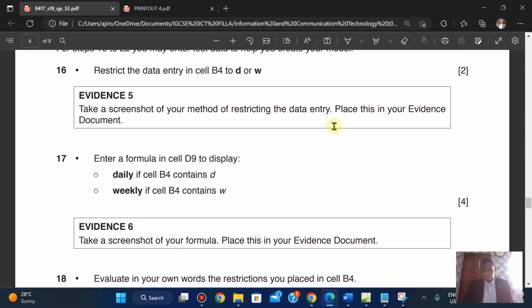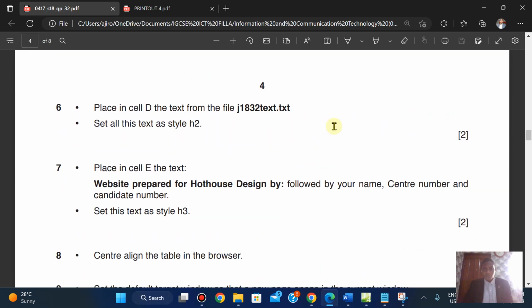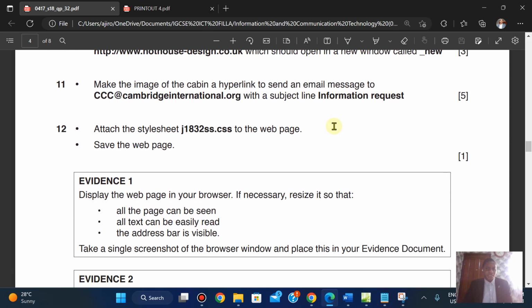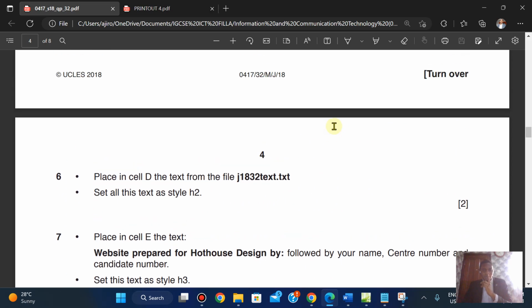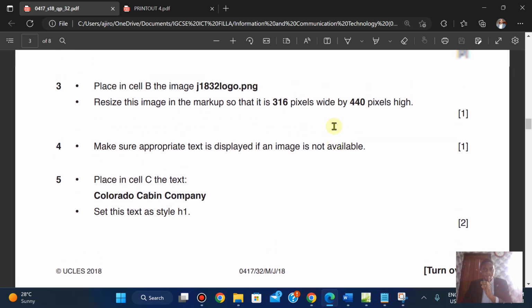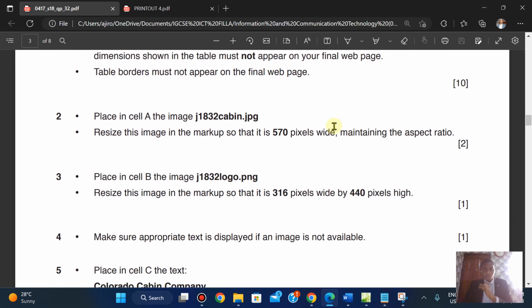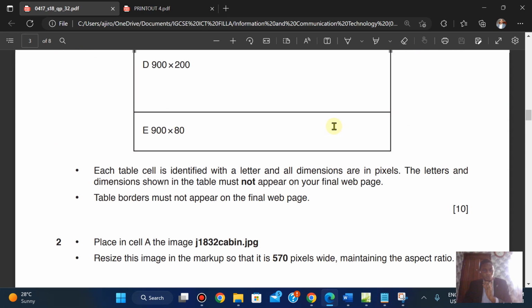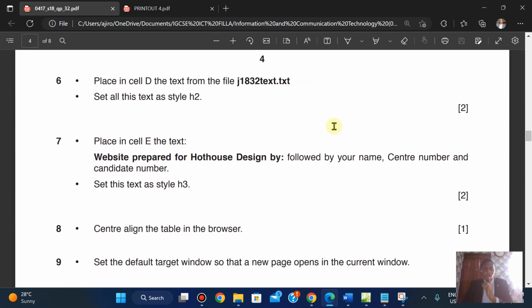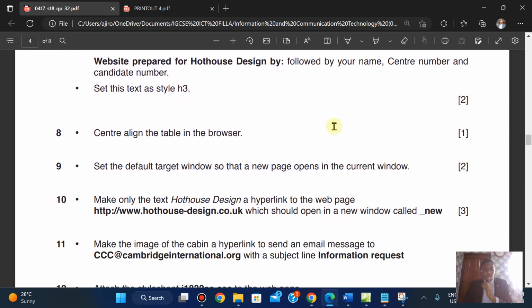Yes, and it's important for you to know, I think this was relatively straightforward. I think the only challenge we had was question 2, question 9, right? The default target window so that a new page opens. Obviously, you know how to do that by going to your page properties.